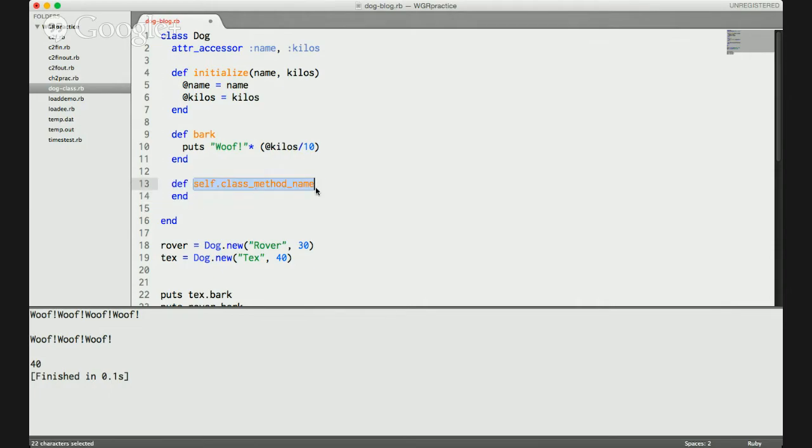What we're going to do, somewhat unoriginally, is define self.heaviest, which will take the argument all the dogs, and we're going to compare potentially an infinite number of dogs and find out who is the heaviest. Now, this doesn't belong with Rover because Rover doesn't know Tex's weight, and this doesn't belong with Tex because Tex doesn't know Rover's weight. And it doesn't make sense for the dogs to compare each other. The class will compare the different members of itself.